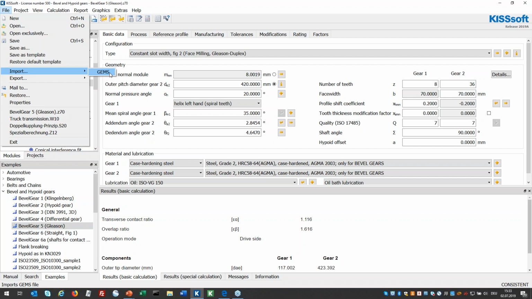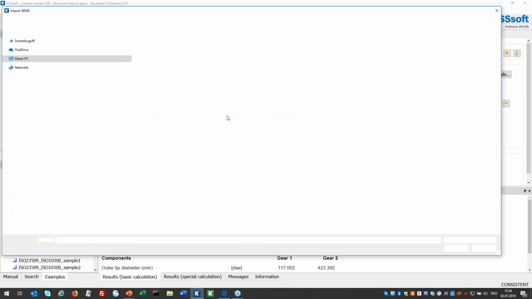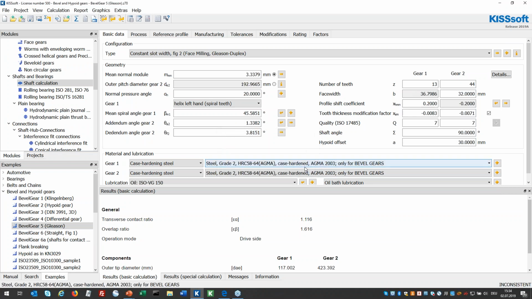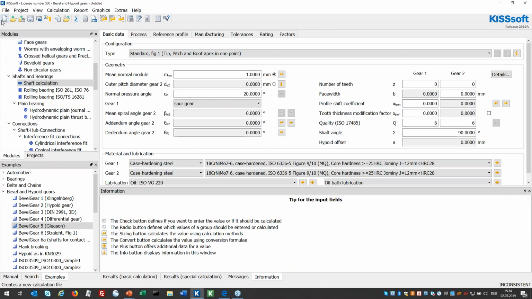So if a designer, an engineer wants to design a bevel gear, he may start with a KISSsoft design. He will then export this KISSsoft design to GEMS. In GEMS, he will check about manufacturing feasibility, and back he can then import from GEMS into KISSsoft again. So now this calculation was still active. I just do it without that calculation.